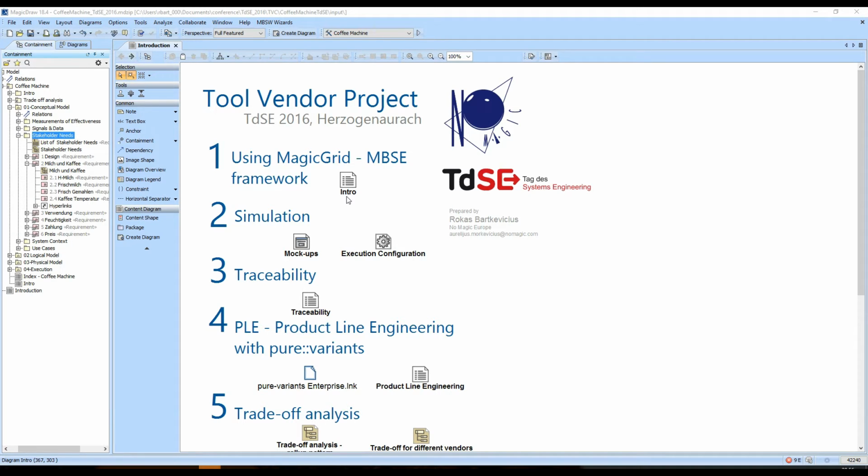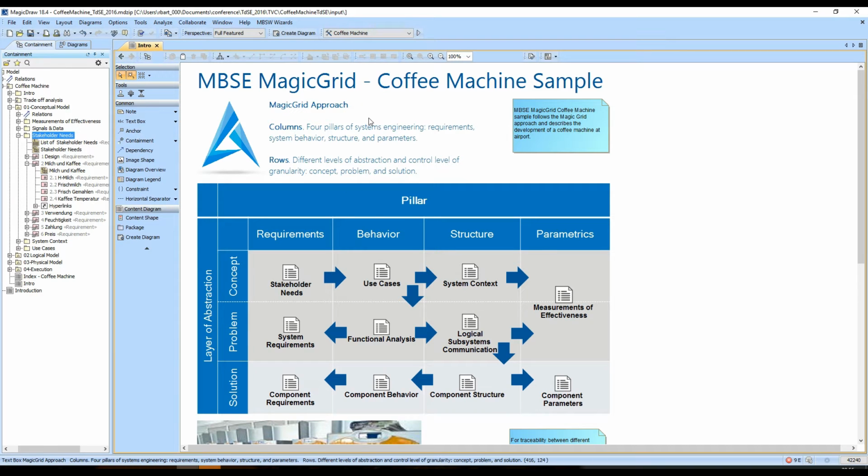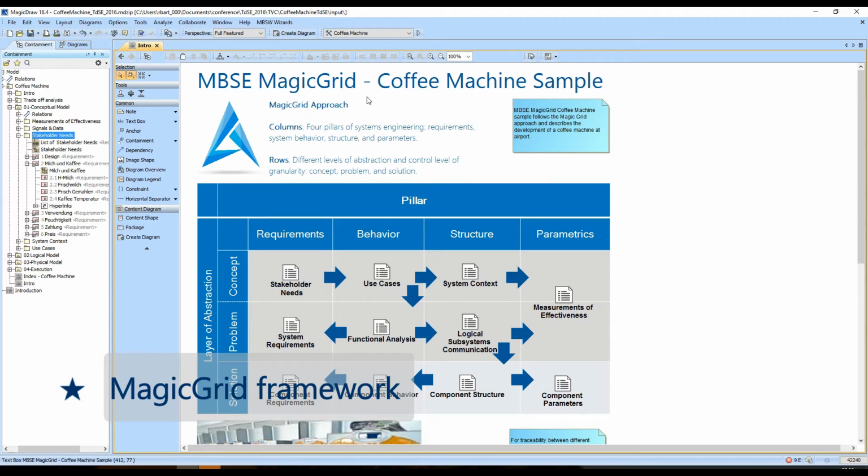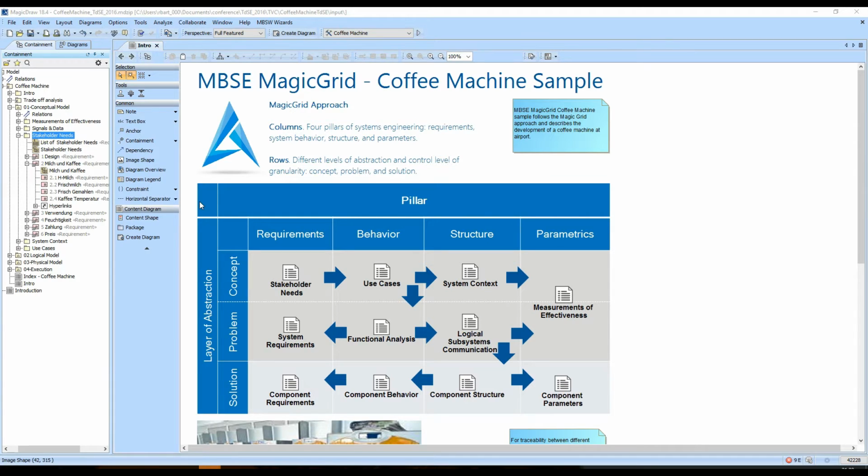In Tool Vendor project, we were focusing on the coffee machine example where requirements came from the conference organizers. To present coffee machine model, we were using Magic Grid framework. The goal of Magic Grid framework is to summarize the best practices of MBSE methods and frameworks, adaptations, and suggest simplified way of modeling systems. Magic Grid framework in the columns represents 4 pillars of systems engineering: requirements, behavior, structure, and parametrics. And in the rows, we have different levels of abstraction: concept, problem, and solution.